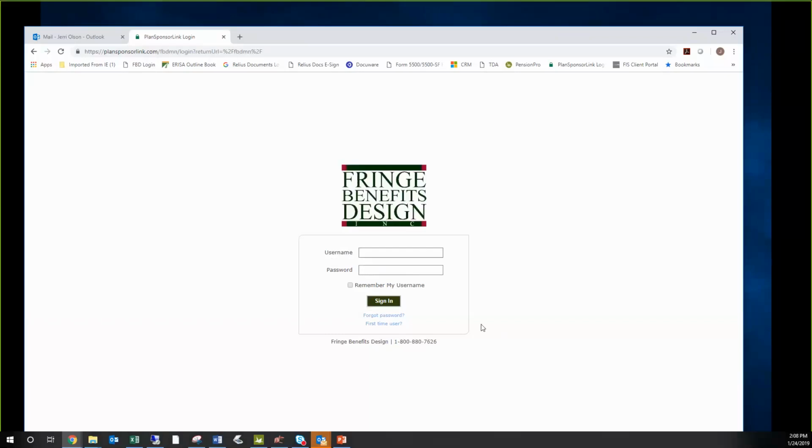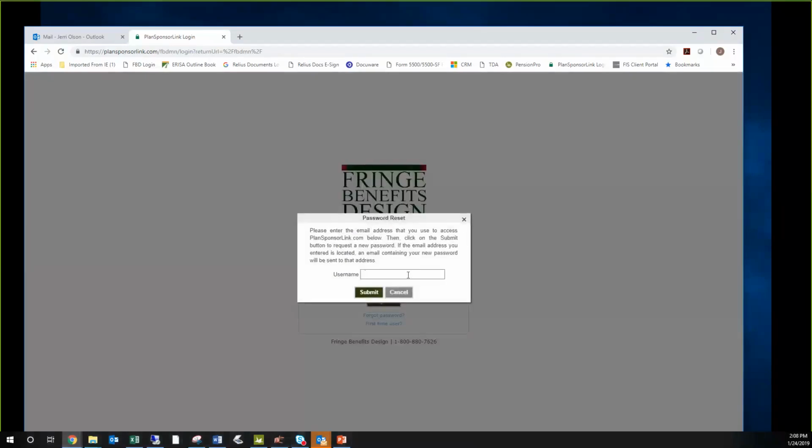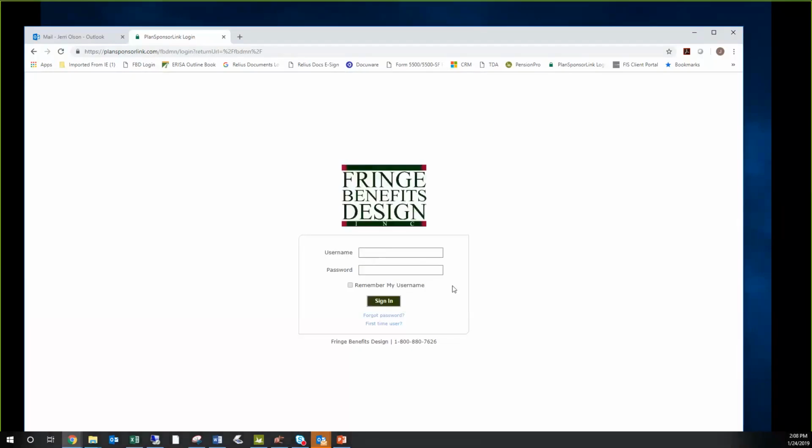If you logged in last year and provided information but you don't recall your password, similar process. Click on the Forgot Password link. You will enter your username, which is your email address, and then click Submit. You'll get the temporary password, and then you can enter that, log into the system, and then change your password.